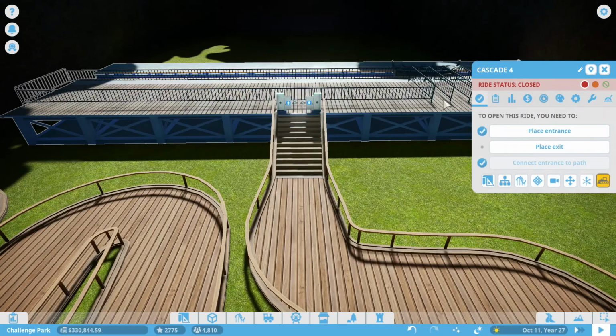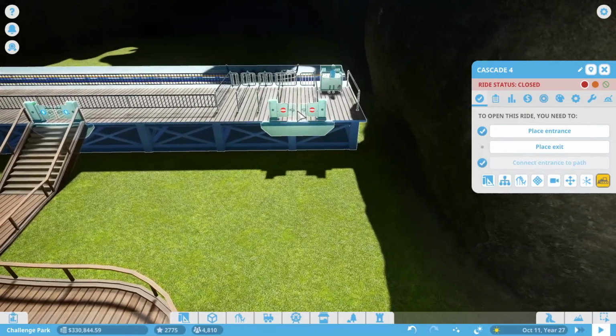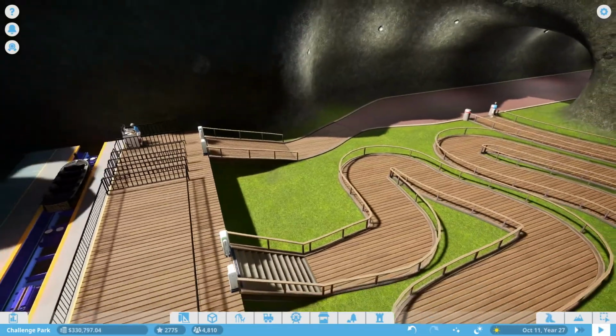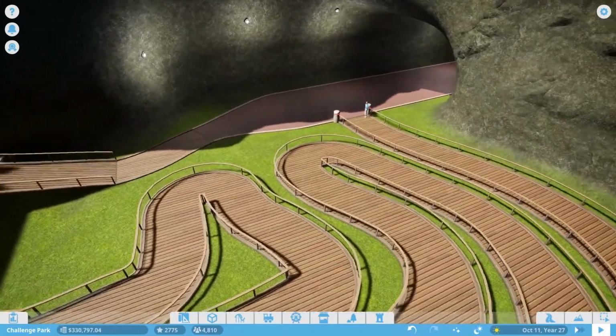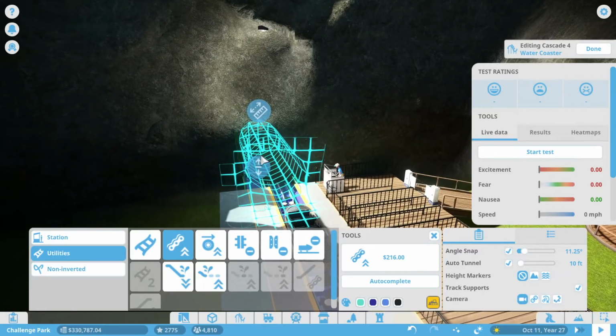The entrance is going to go right here and the exit will go right over here. I think right there should be a good spot for it. And then we'll do a nice little ramp right there. That should work perfectly for our exit. I don't want to do anything too crazy, but I want this thing to be pretty fun.